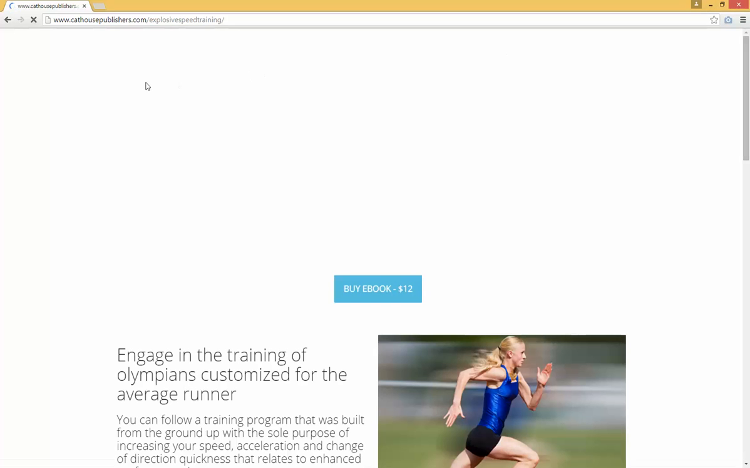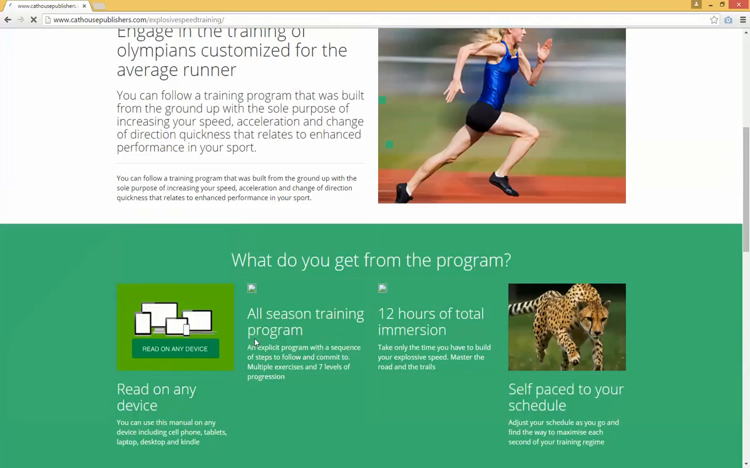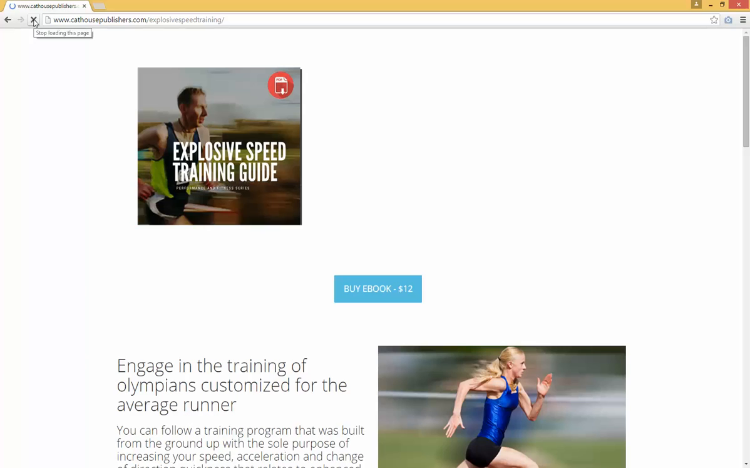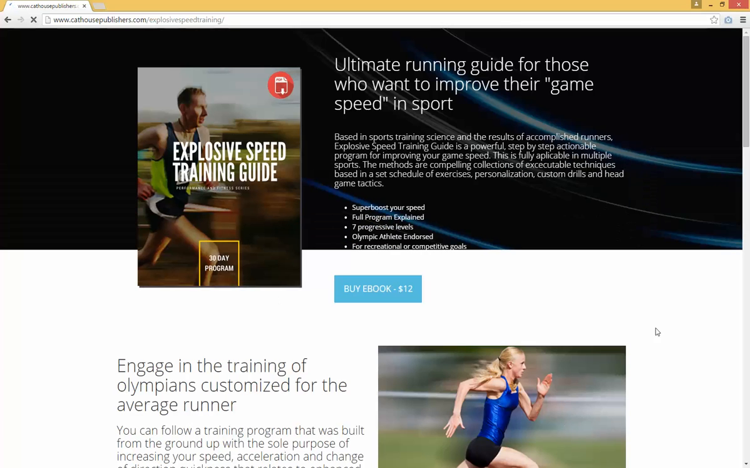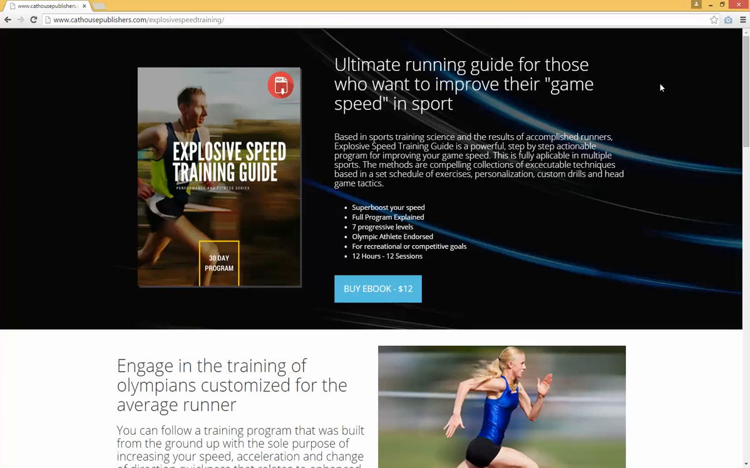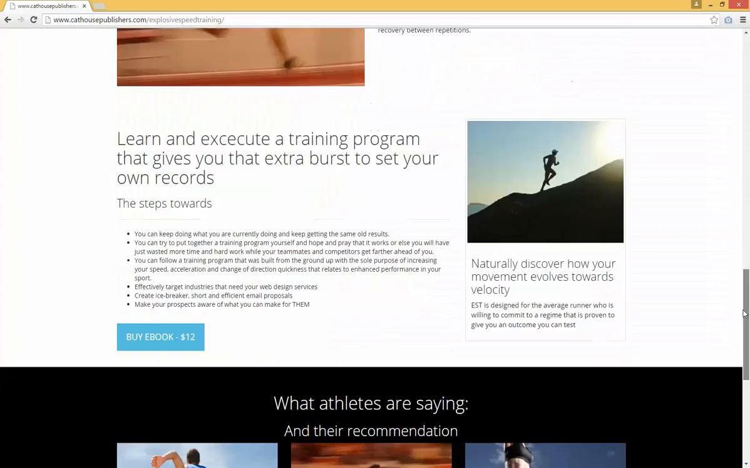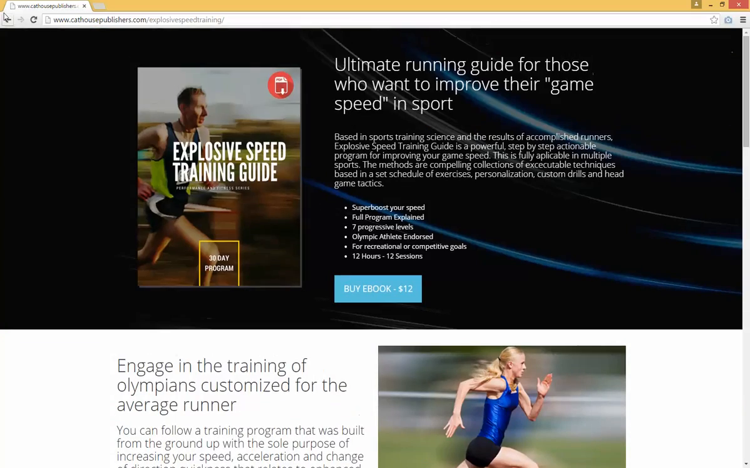There you go. Okay, let it load. Sorry, I have like 10 programs open here, so it loads a little bit slower, but this is a very lightweight page, by the way.